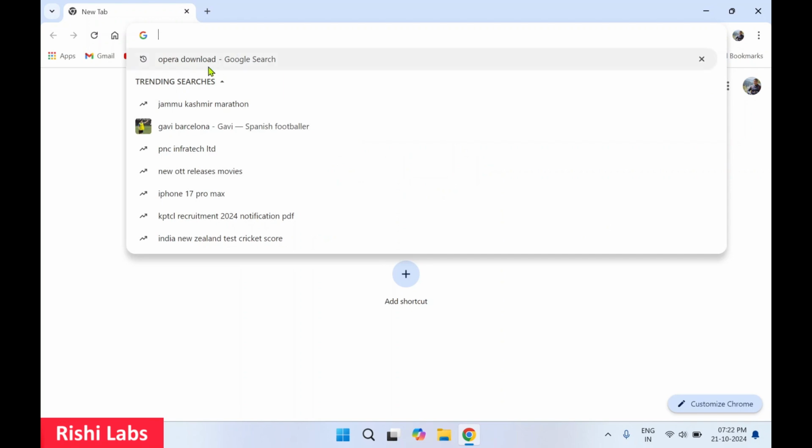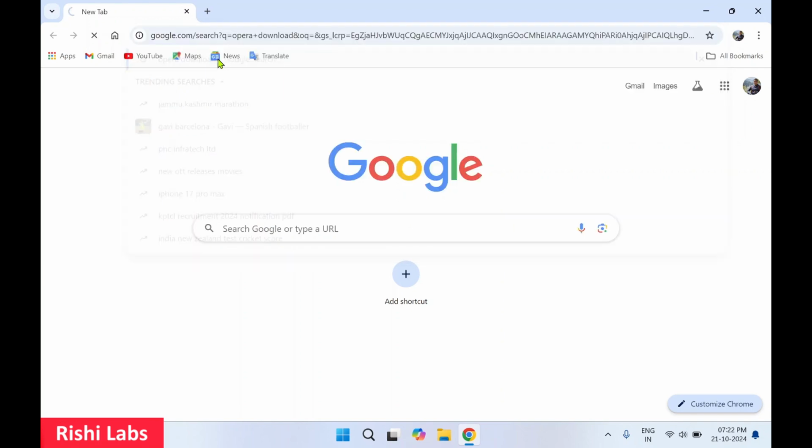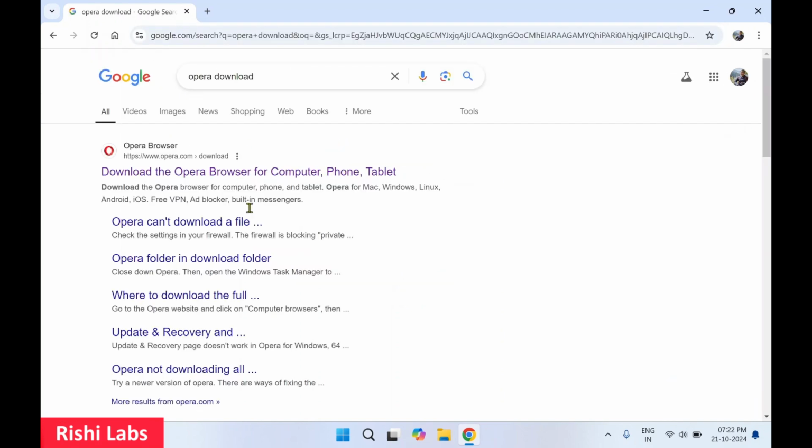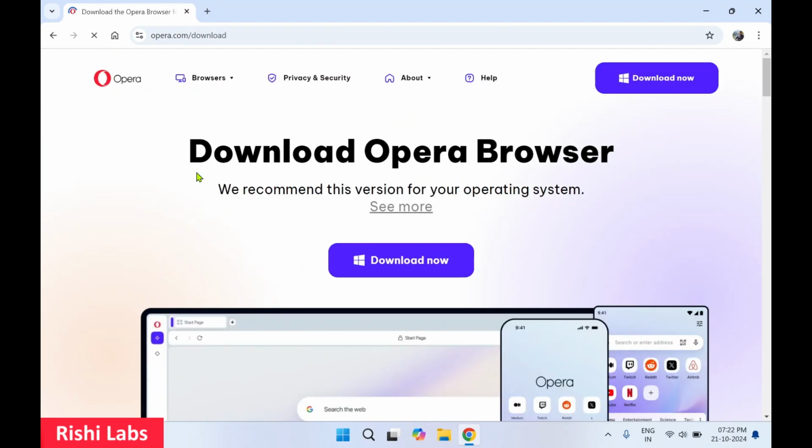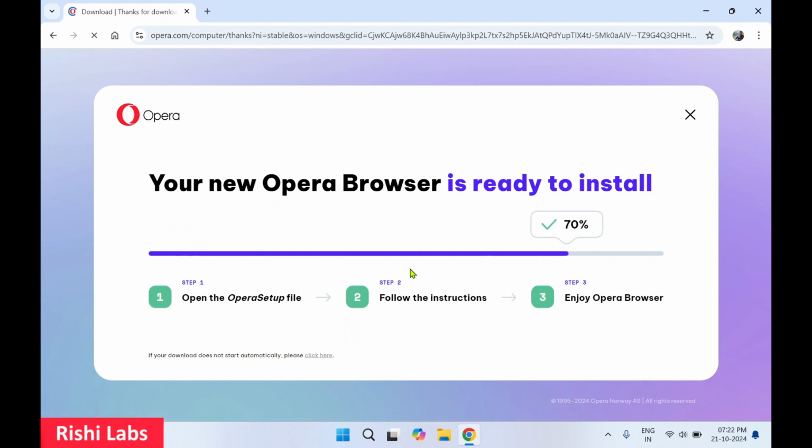In the address bar, you need to type Opera download and press enter. You'll get the first link, download the Opera browser for computer, phone and tablet. Click on this first link. Now click on this download button. This will download the Opera setup.